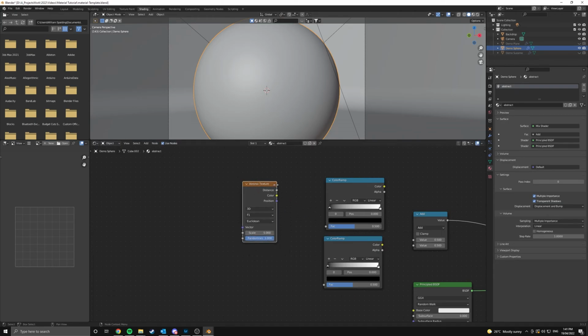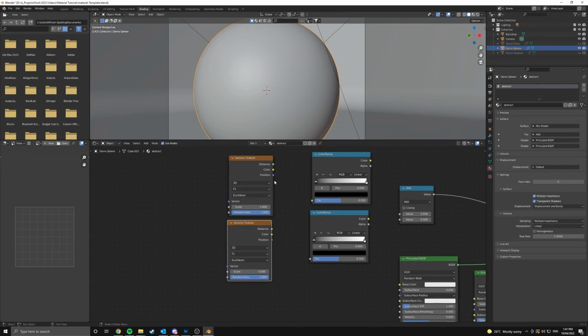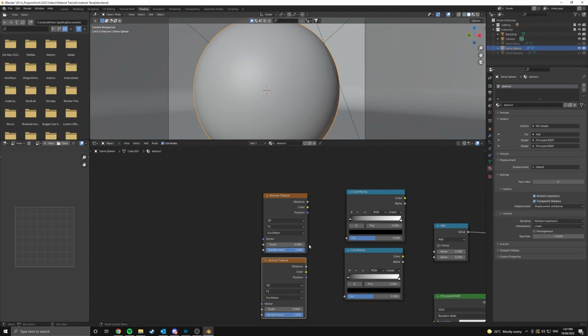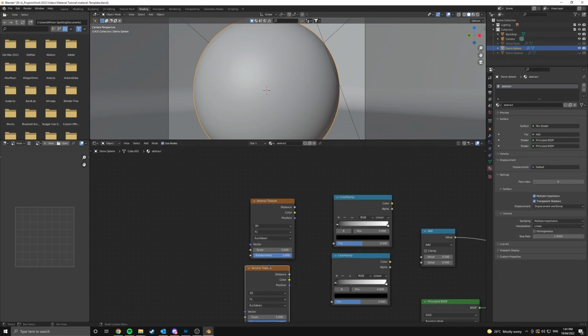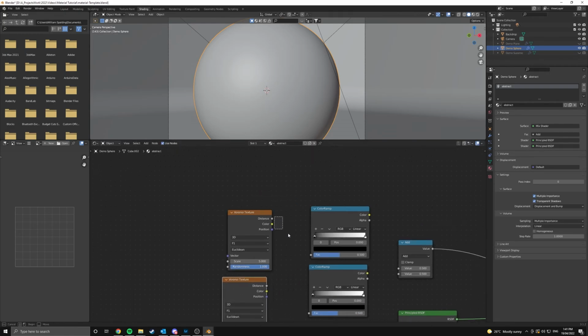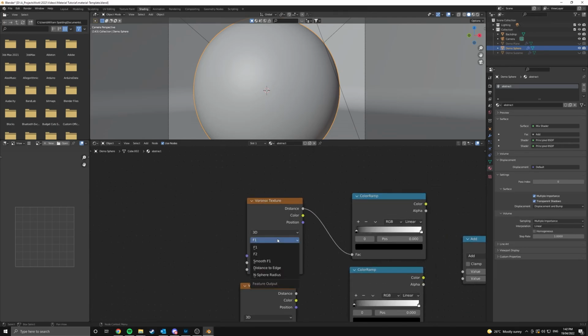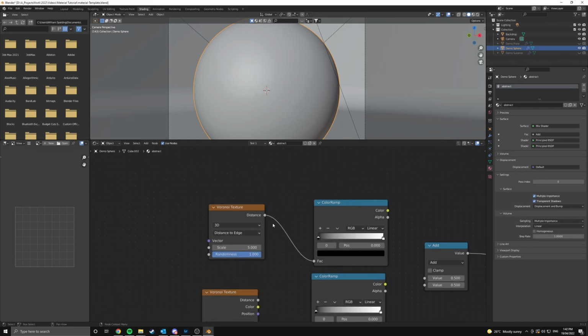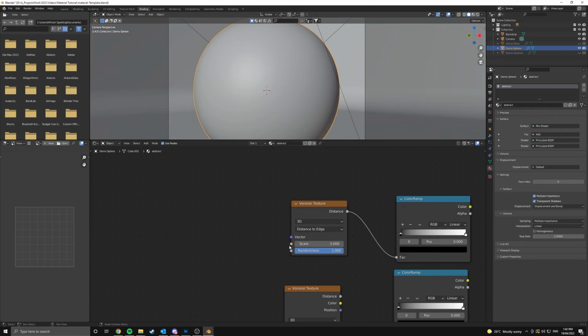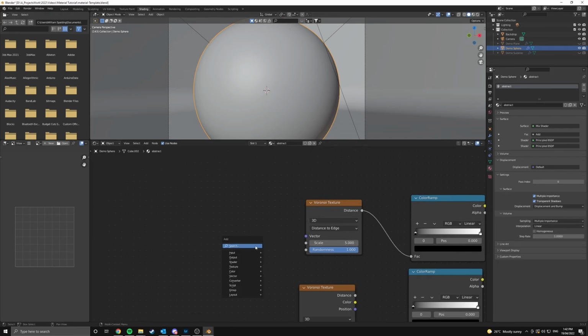And this is pretty much the heart of the main effect here, these two Voronois. So let's set up the first one before we worry about the second. This first one, we're going to be using the distance value here. So we can connect that up, and I'm going to set it from F1 to distance to edge, like so. That'll get rid of the other values, and the input of the vector here will be a noise texture.